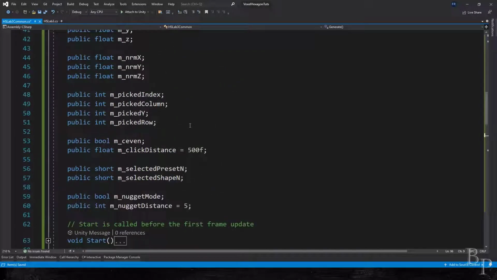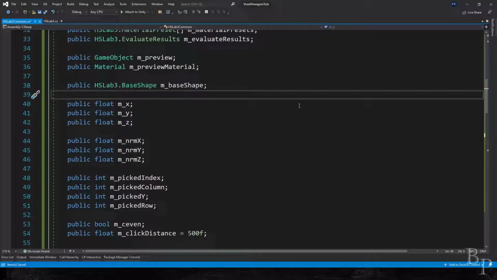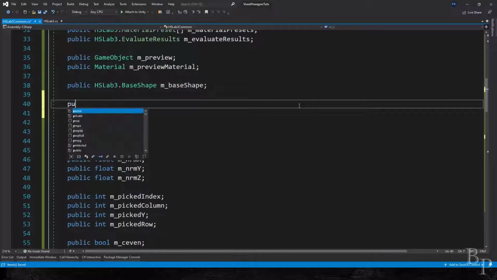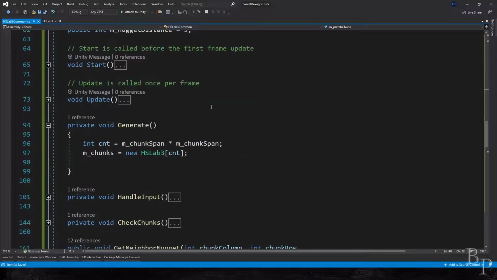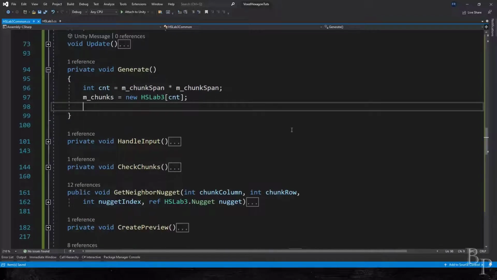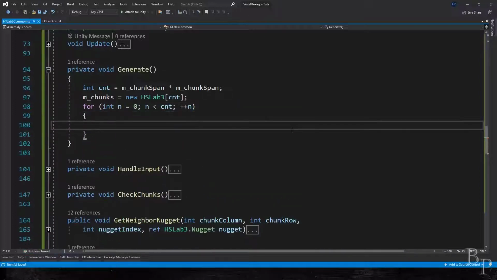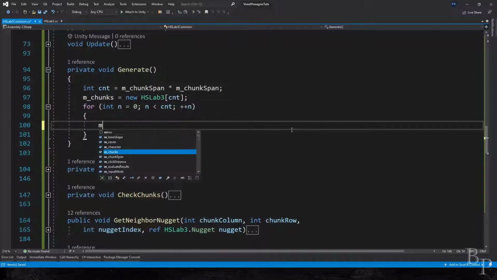Oh, I guess I just kind of warned myself that I was getting something up here. Public HS Lab 3 prefab chunk. It's like you're forgetting something. Okay, so: for int n equals 0, n is less than the count, n plus plus. Alrighty. Let's see here, do I have all this in here? Yes, I do. The n is actually the index.